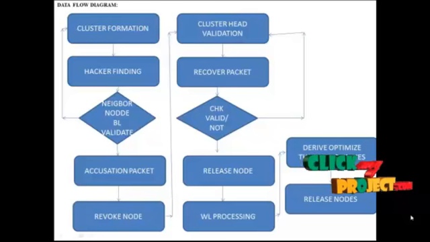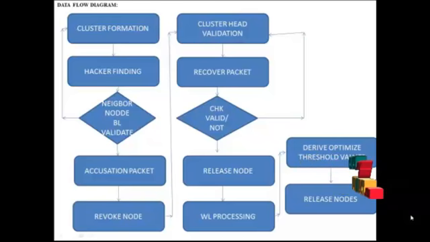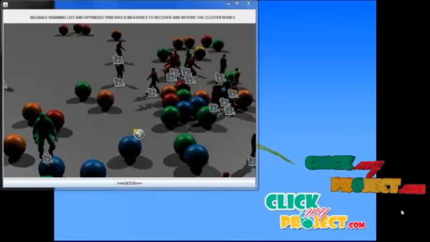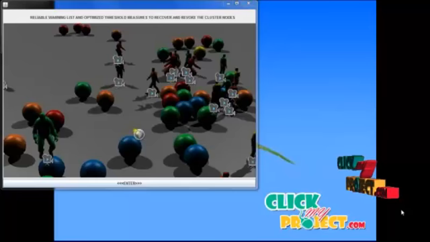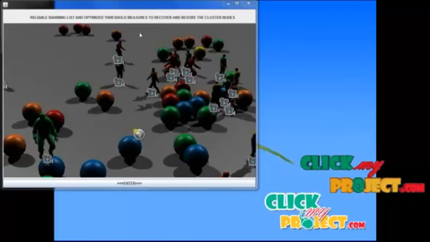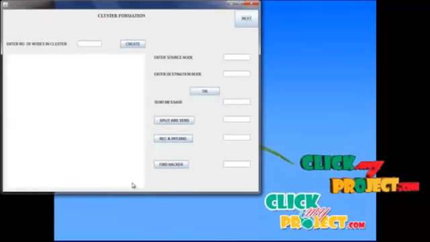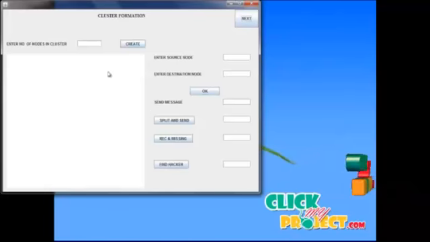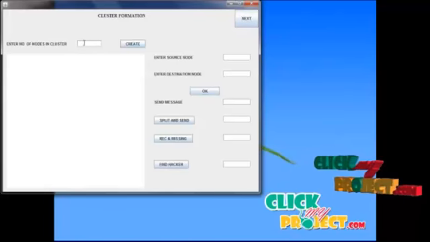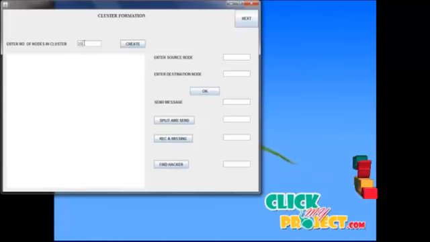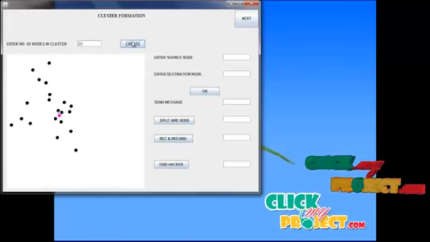Now we are going to see the execution procedure of our project. First of all, we run the install frame, and then here is our project title, and then we click the button. The next frame is here: the user gives the input for the number of cluster nodes. The user gives 20 as input, and then 20 nodes are created in clusters. The violet color node is a cluster head, and the user chooses the source and destination nodes.